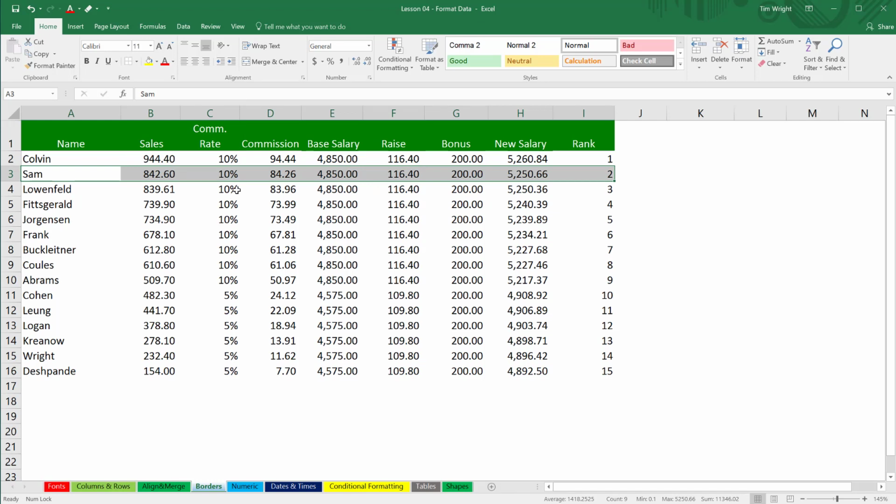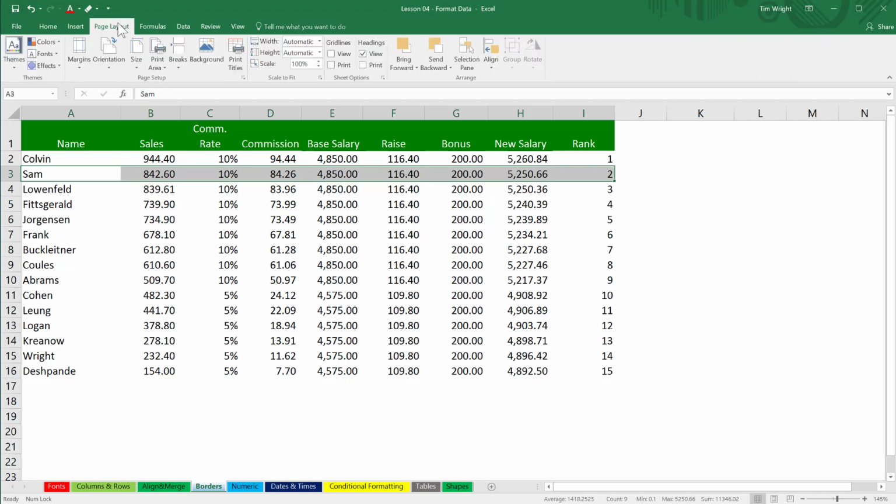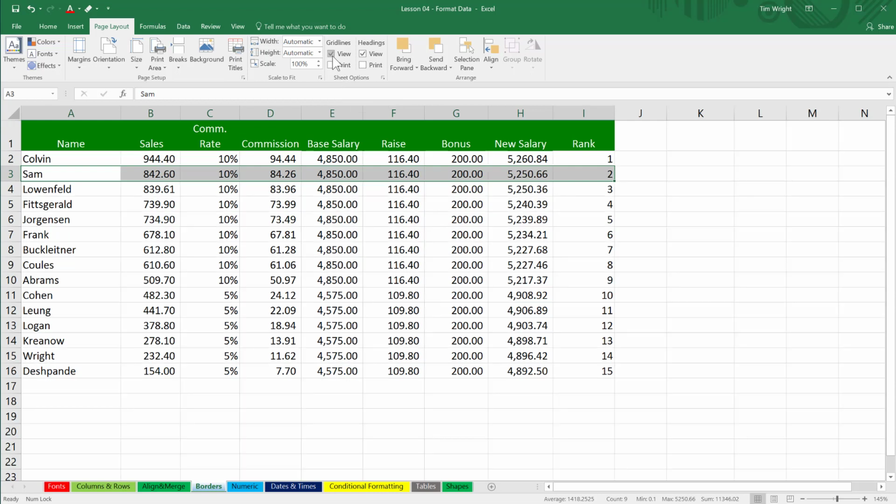Let's also turn our grid lines back on because that is the normal view that we're typically in. So Page Layout, come over to my Sheet Options, and I'm going to just click each one of these under my grid lines for our normal view as well as our printing.